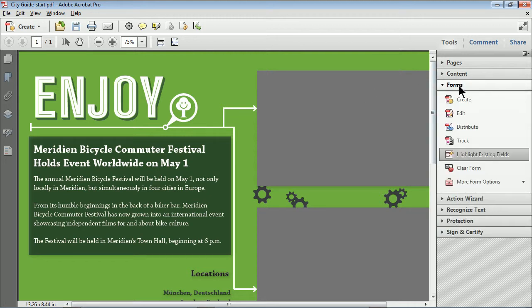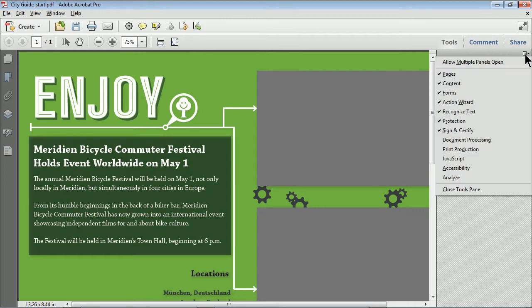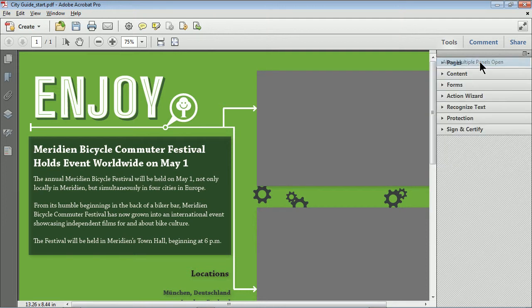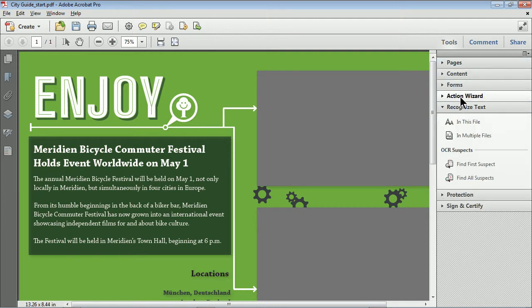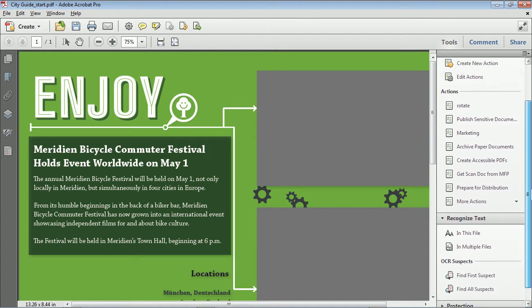And if I try and drag these out, you're going to see I'm not going to be able to. If you come up to the upper right corner and you click on this little show or hide panels, you'll see allow multiple panels open. I turn that on. I click on recognize text, action wizard, whatever. I can then go in and have multiple open and do my thing, essentially.